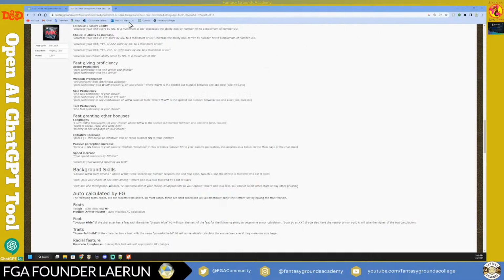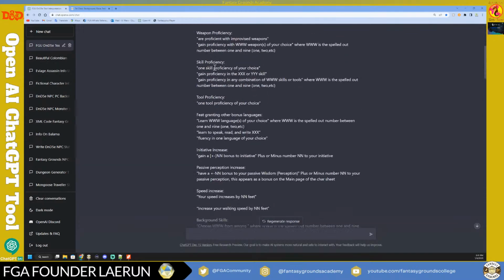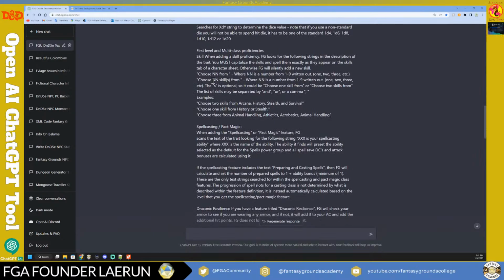So the next thing I want to do is go to the actual ChatGPT OpenAI, and I'm going to go through the steps I've done here. I'm calling this the Fantasy Grounds Unity D&D 5e PC template, and I set up some definitions here just in case, and then I copied and pasted all that data in here, which is related to character creation.